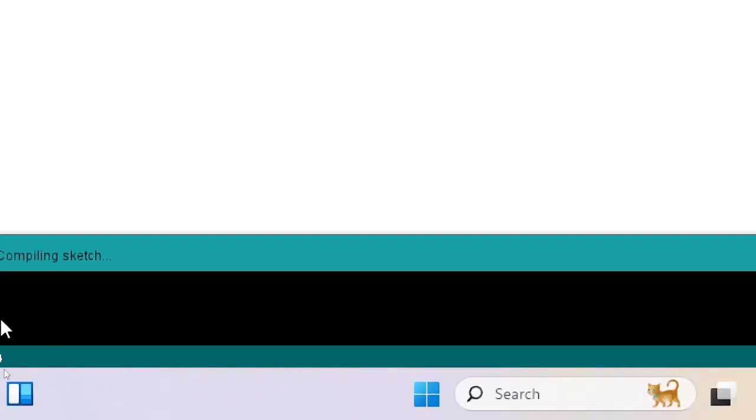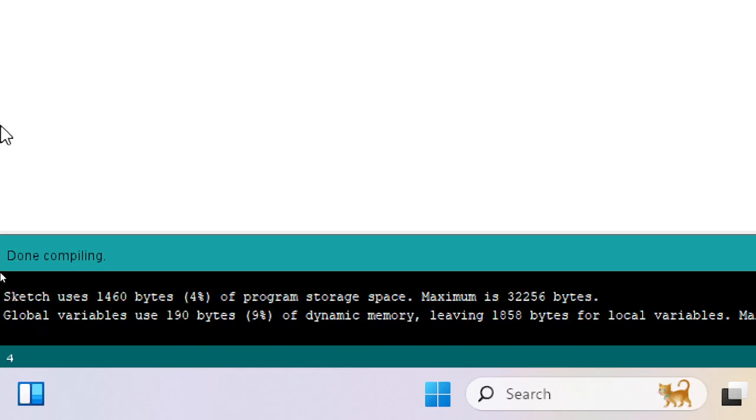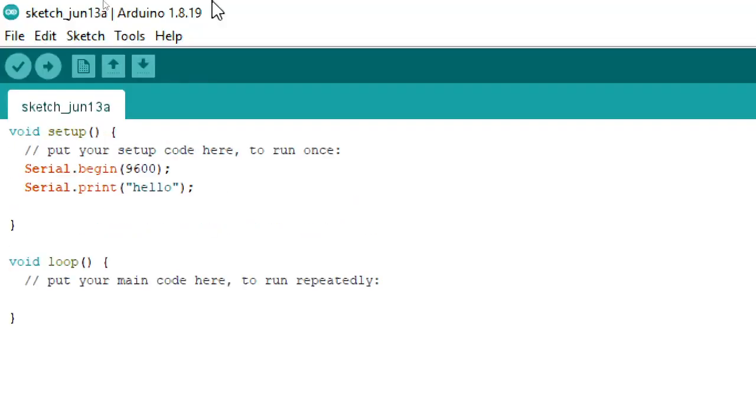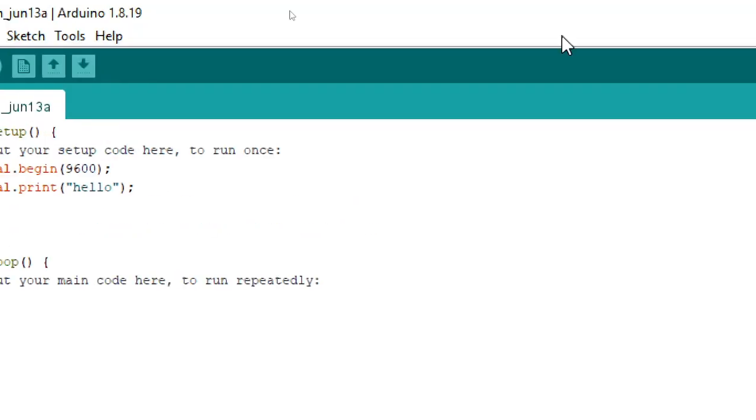As you can see, this bar is showing that the code is being verified. This is the console where you can check if there are any errors in the code. They will be written in this console. Right now the sketch is being compiled. Okay, it does not have any errors. Then after that, I want to upload it to the board.